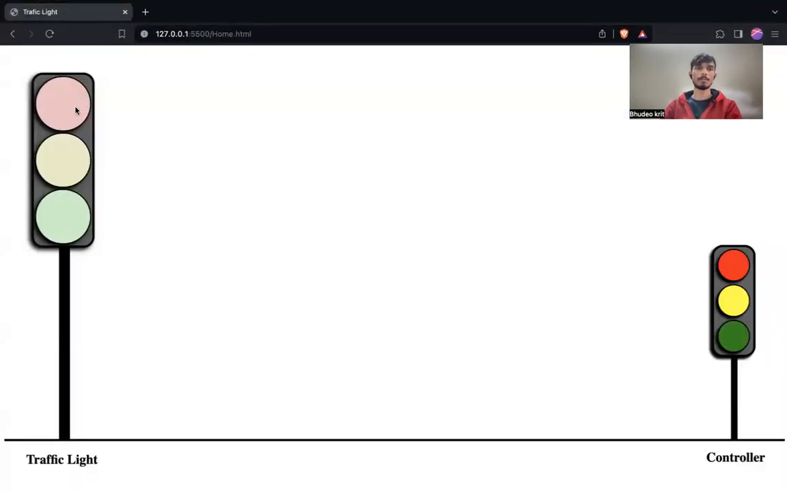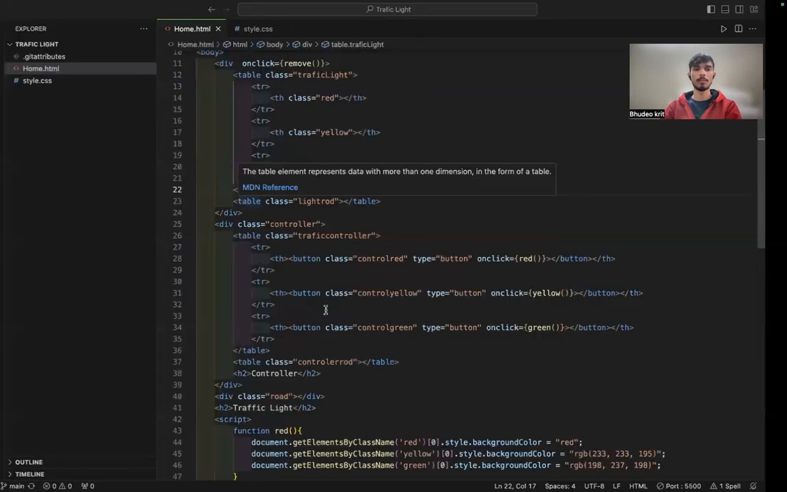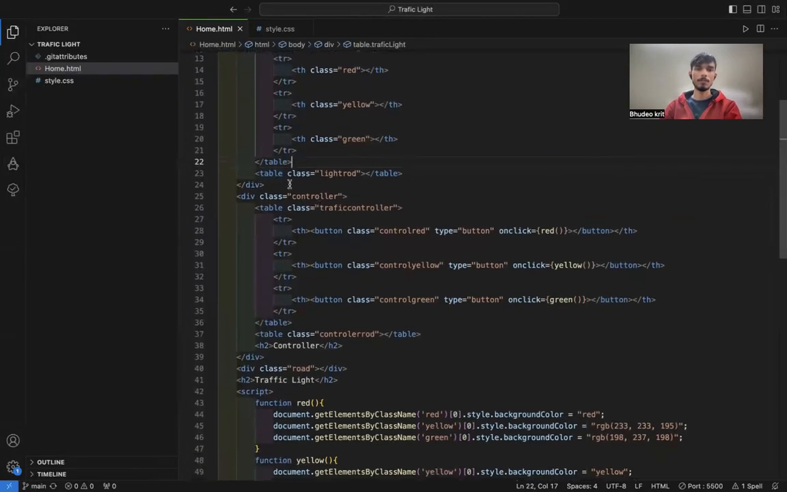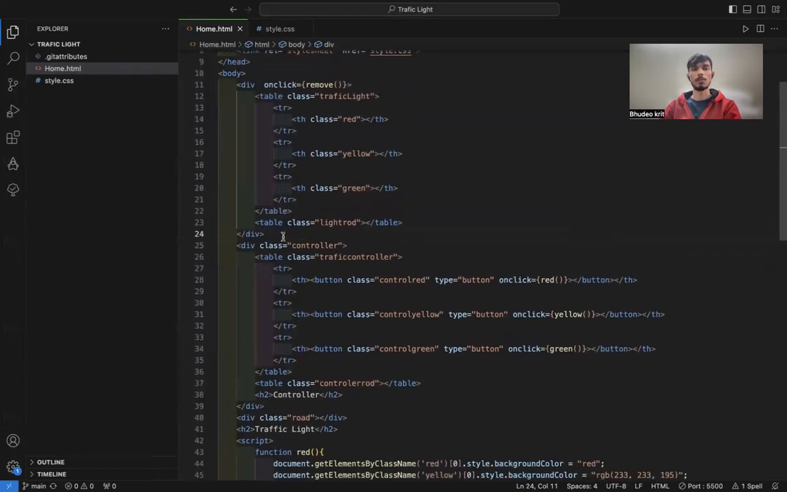This is the first table, and these are the table rows, these are the table heads, here and here, and this is the second table. And after that I have closed the div.